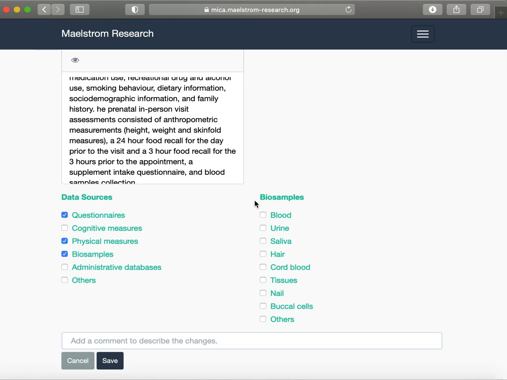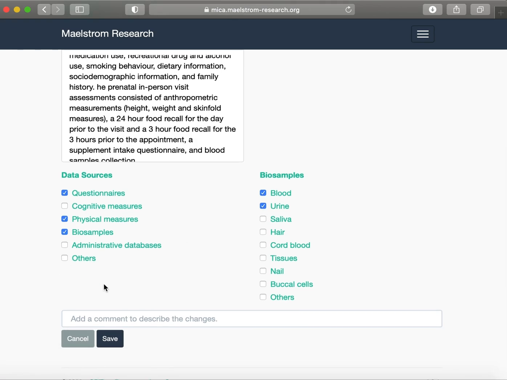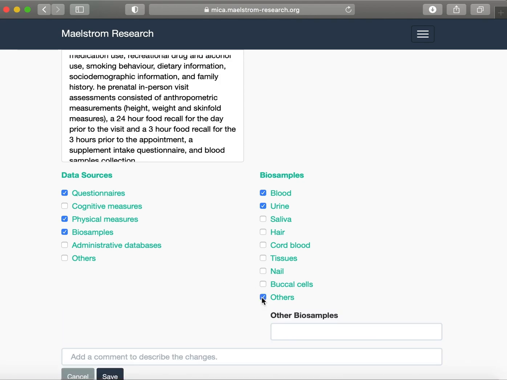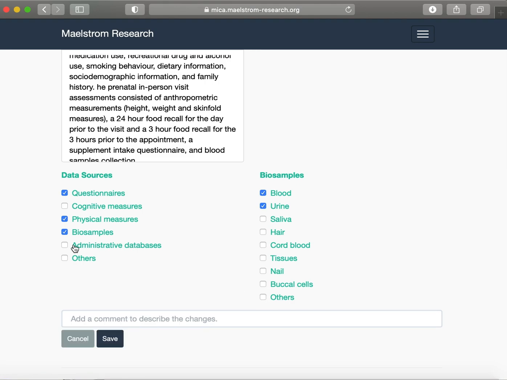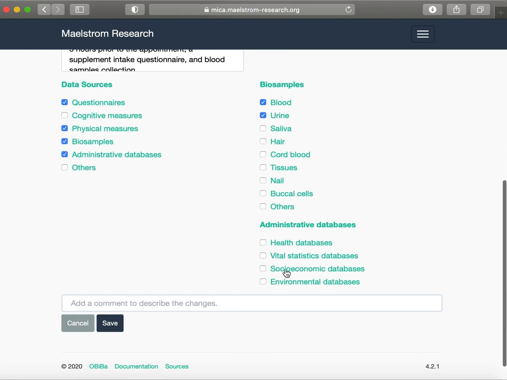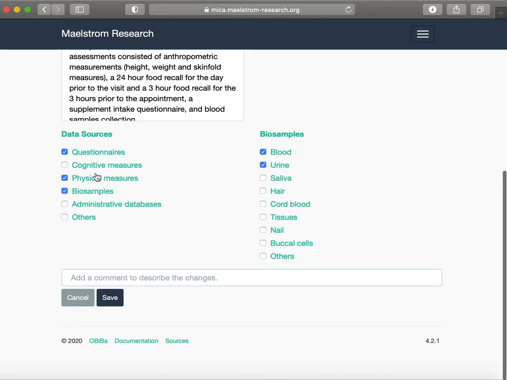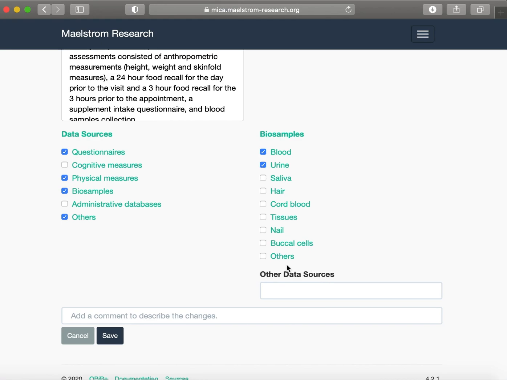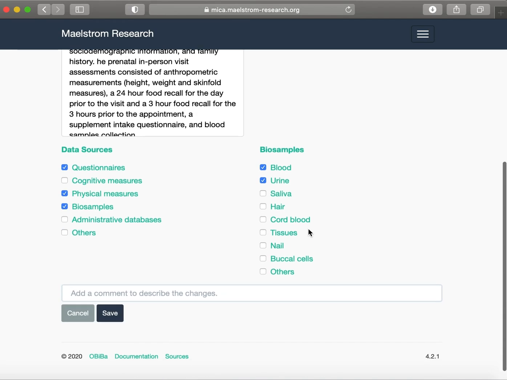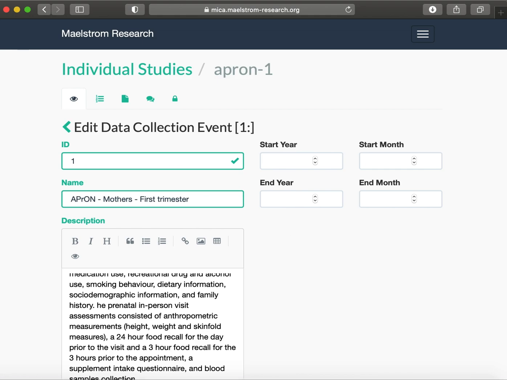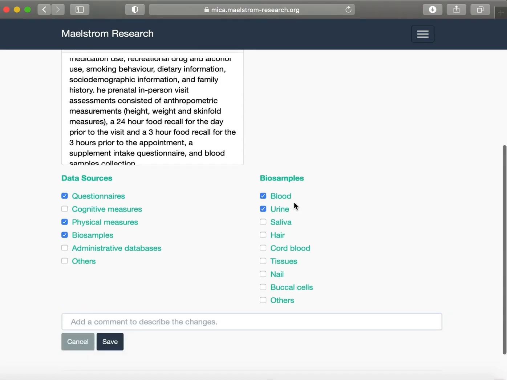If you select biosamples, you need to select the types of biosamples that were collected in that particular collection event. If you select Others in biosamples, you can add more precise information in the text box. If you select Administrative databases, you need to select the types of databases from which information was collected for that particular collection event as well. If you select Others, it refers to other sources not previously mentioned. You can specify in the text box from which other source information was collected. An example would be if one of the sources is an assessment by observation. Then, fill in the year and month when the data collection event started and ended. Then you click Save.